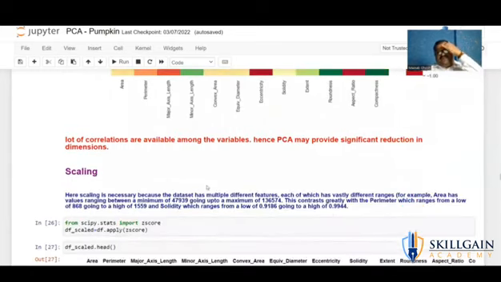So a lot of correlation is available among the variables. So all the assumptions of PCA are met here. So PCA may provide significant reduction in dimension, and we will do that. But one of the first steps for doing principal component analysis is scaling the data. Otherwise, big values will have a big impact, big significance on the PCA, and it will give you bias.